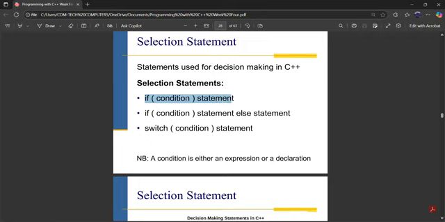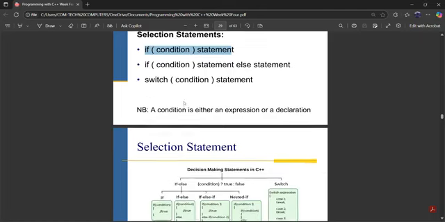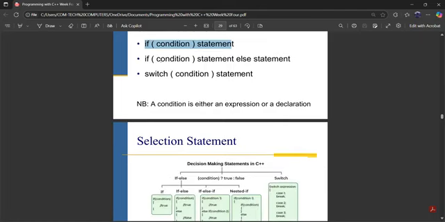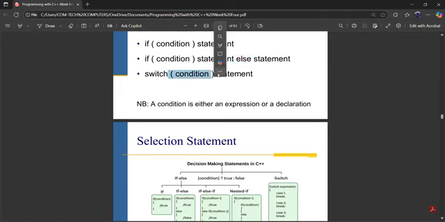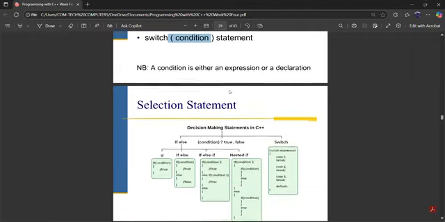Look at this if statement. For the if statement, there will be a condition, right? Once you type if, you need to introduce a condition. That's the if statement, as well as the if else. Once you type if, you need to introduce a condition, and then you bring the statement, then you carry out your else, then you bring another statement. And then also for switch, you bring your condition as well, and you carry out with your statements.